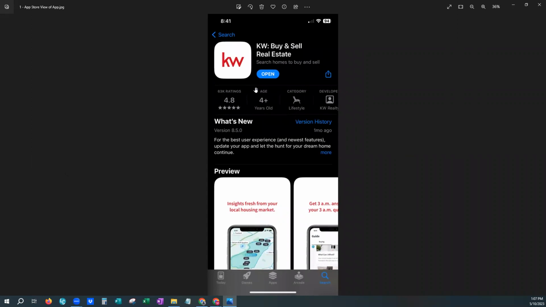The main thing to pay attention to is it's a white background with a red KW, okay? The KW command app is going to be just the opposite. It's going to have a red background with white lettering. That is for you. It has an agent login, and it is going to be just for you to get into your command account, right? Think of that as your back office. This app is the KW consumer app. It only has a consumer login. It is 100% consumer facing.